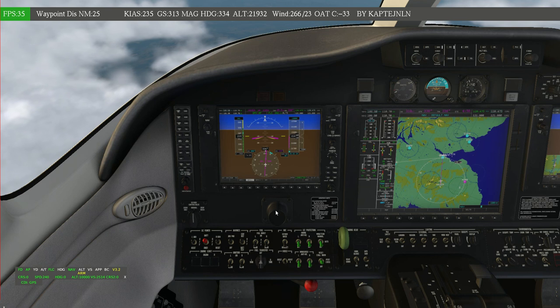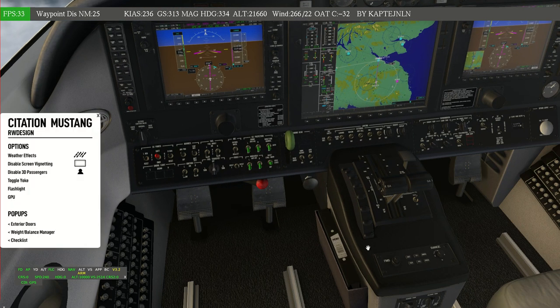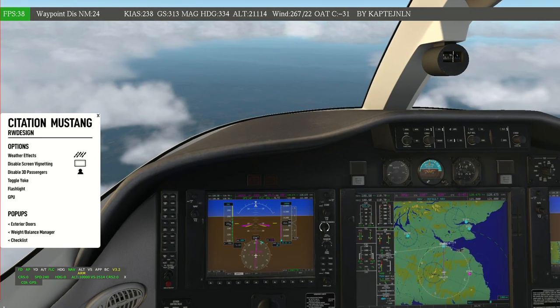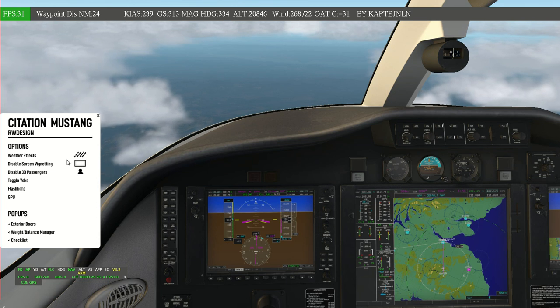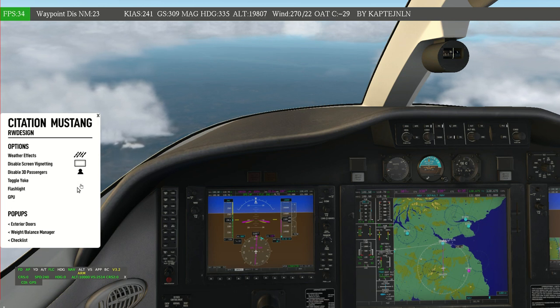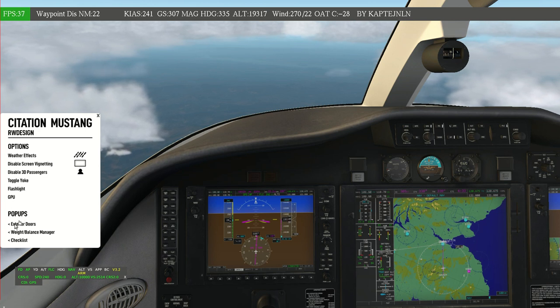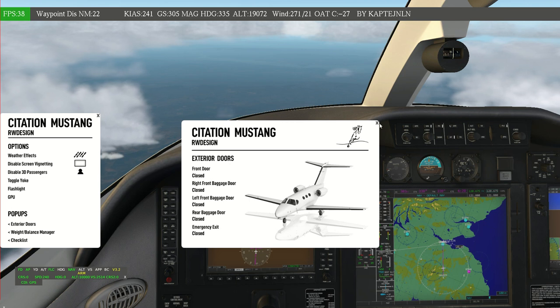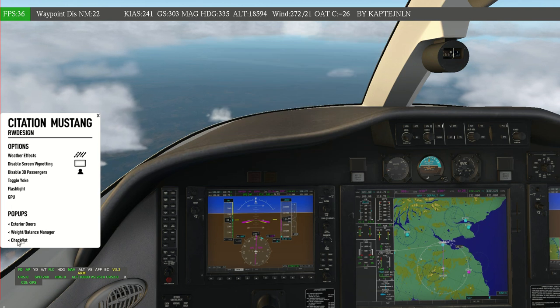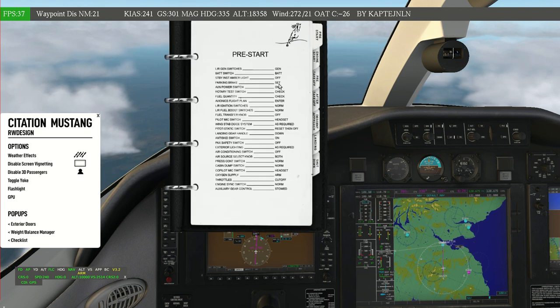I have removed the yokes, and it's all working. If you press down here, you would get the menu. You can enable the weather effect as well as the reflections, and you can disable the 3D person, yoke, flashlight. It is a white flashlight, by the way, and you can set the GPU. Then we got the exterior doors that we can open and close when we are on the ground, and we got the weight and balance manager checklist as well that can be used.